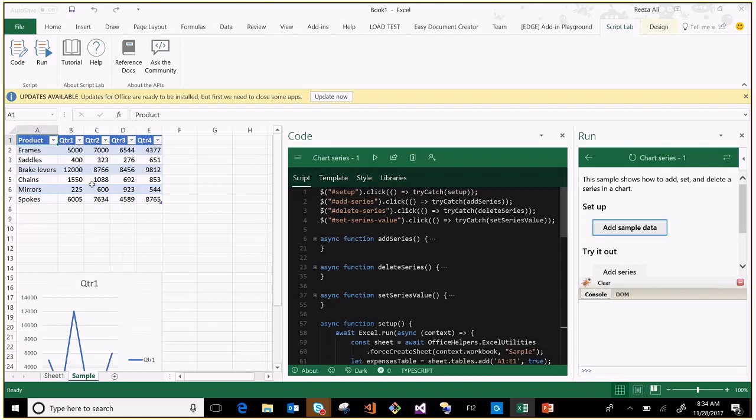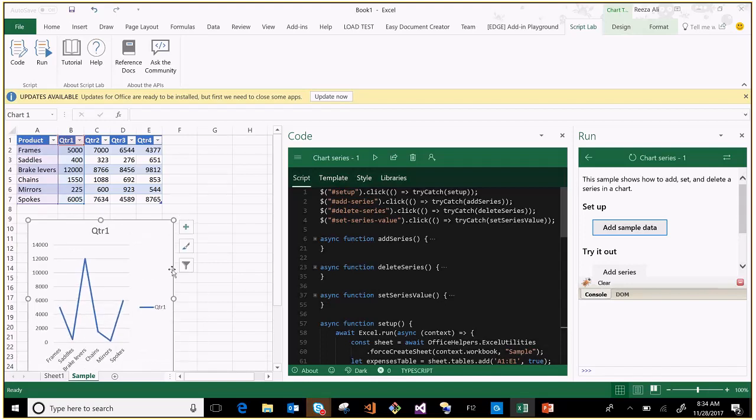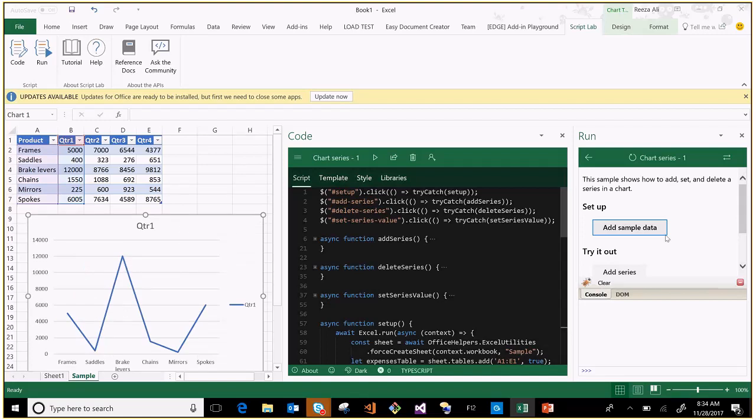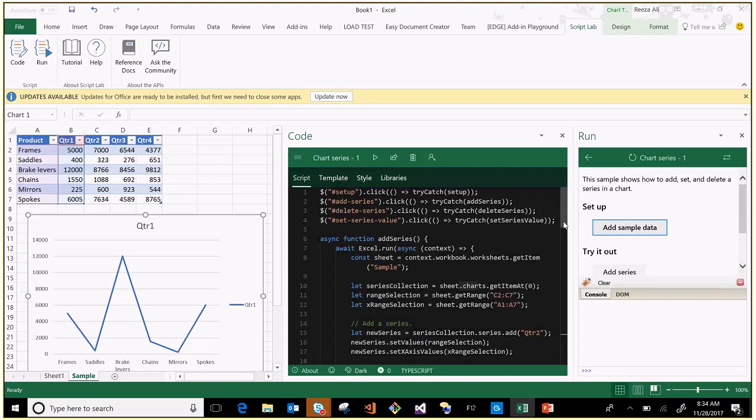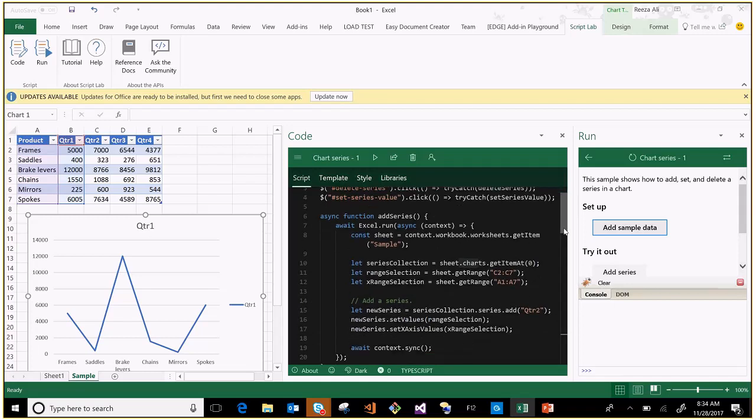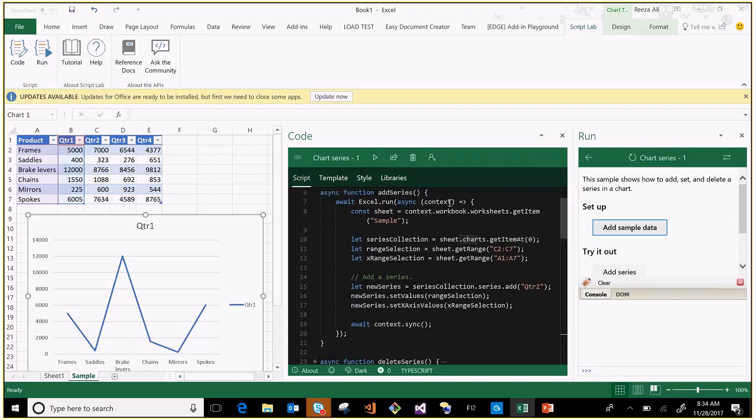So here we see that the table's been added and the chart's been added. I'm going to make it a little bigger so you can see better. Right. Now we have some extra functionality in here. If you want to add another series, we have the snippet here that tells you how to go.